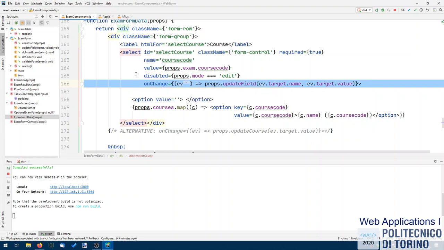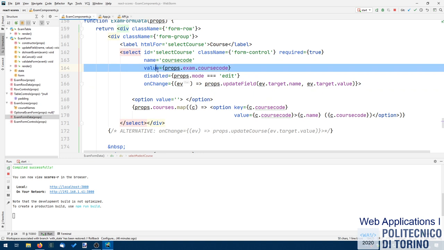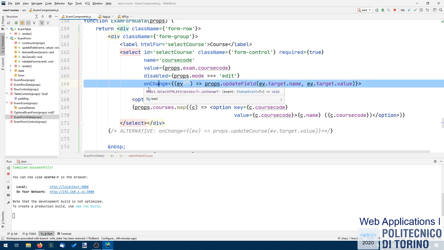So there are really two different worlds. The uncontrolled components have a defaultValue and don't have anything else for interacting with React, while the controlled components must have value and onChange always defined.